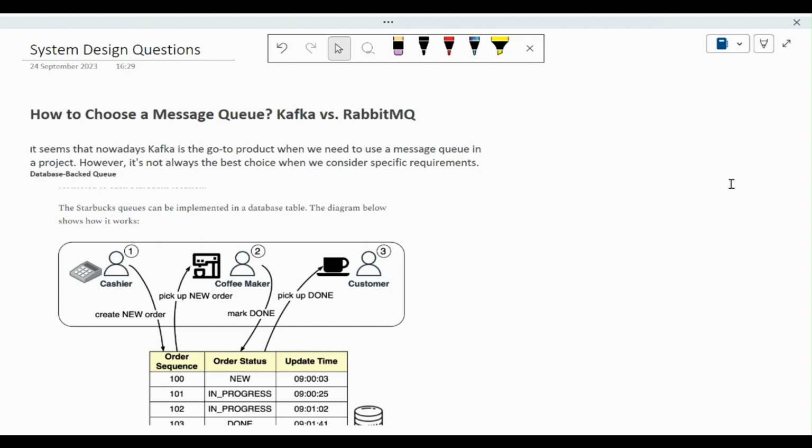Message ordering doesn't matter much here because the coffee maker makes batches of the same drink. Scalability is not as important either, since the queue is restricted to the Starbucks location. So the Starbucks queue can be implemented in a database table, where you can see we have an order, order sequence, order status, and updated time in the table.